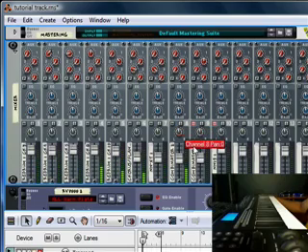Here come the bass. I'm sorry, that's a piano, my bad. That goes to bass. You might not be able to hear that bass, but that bass nice.